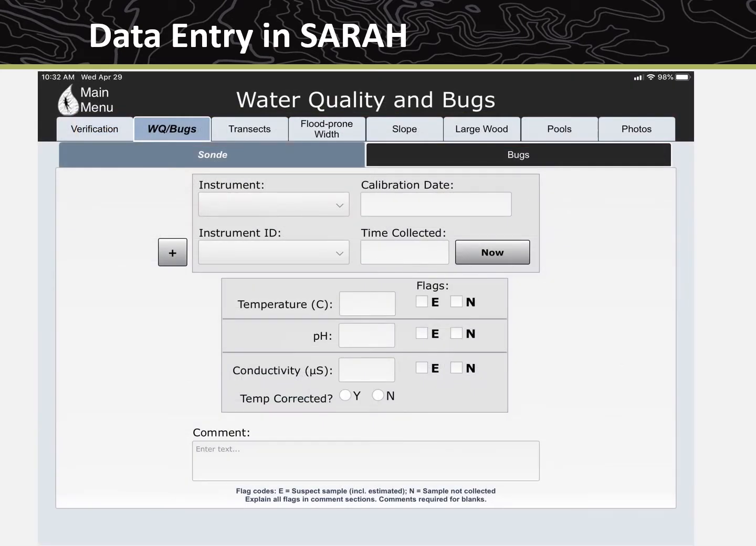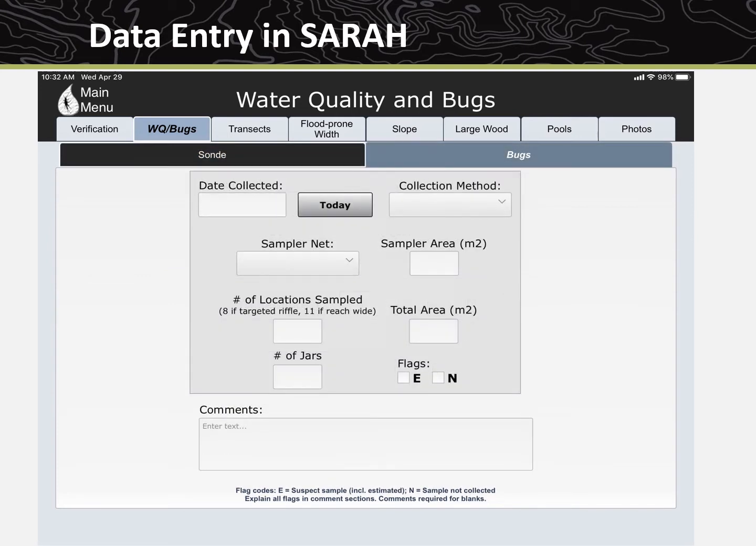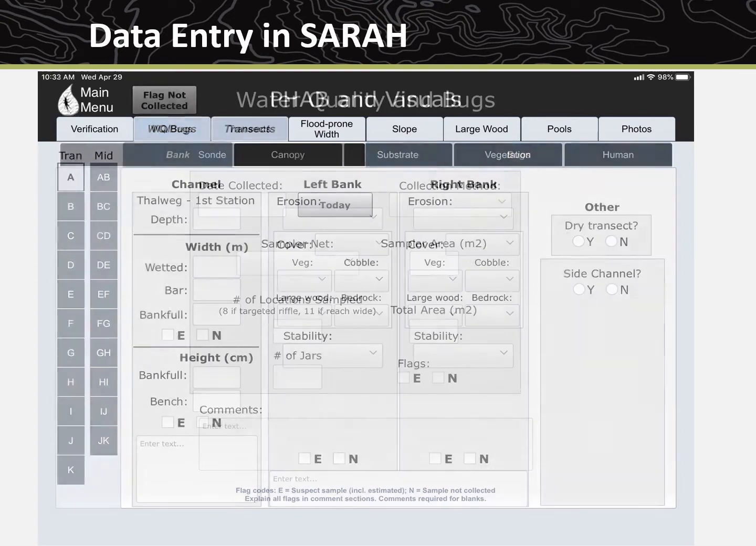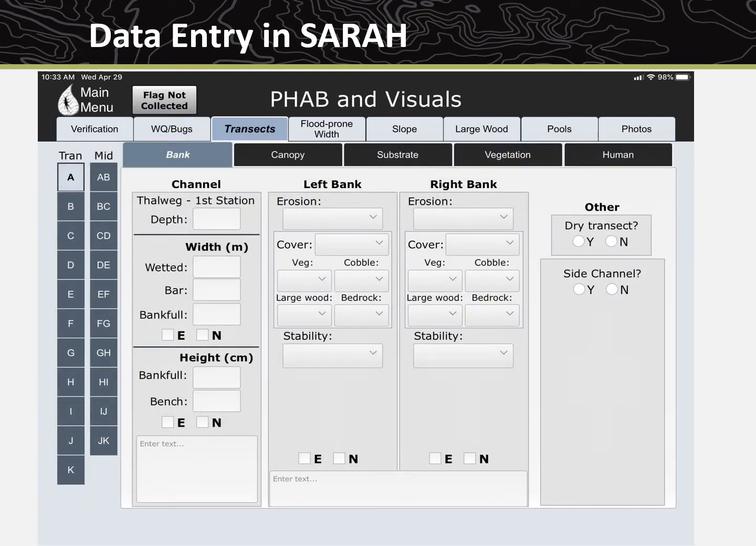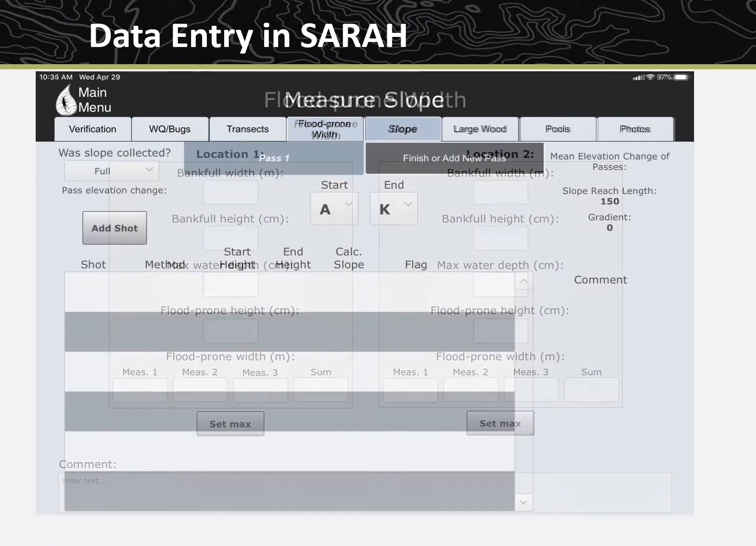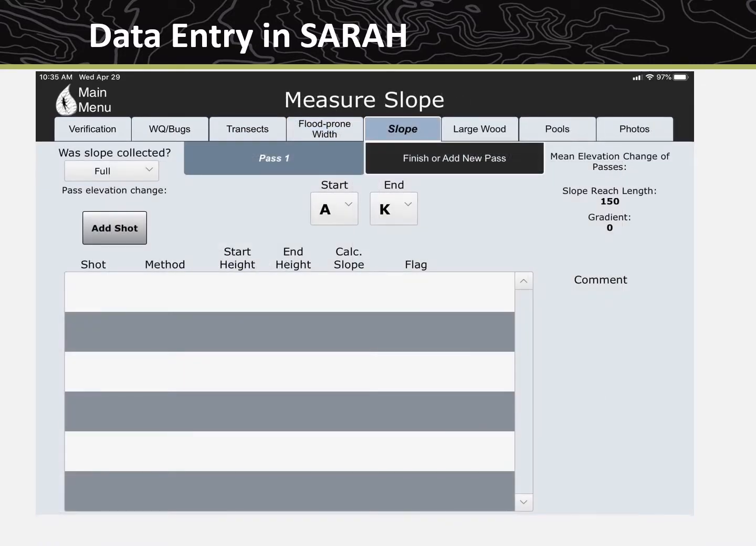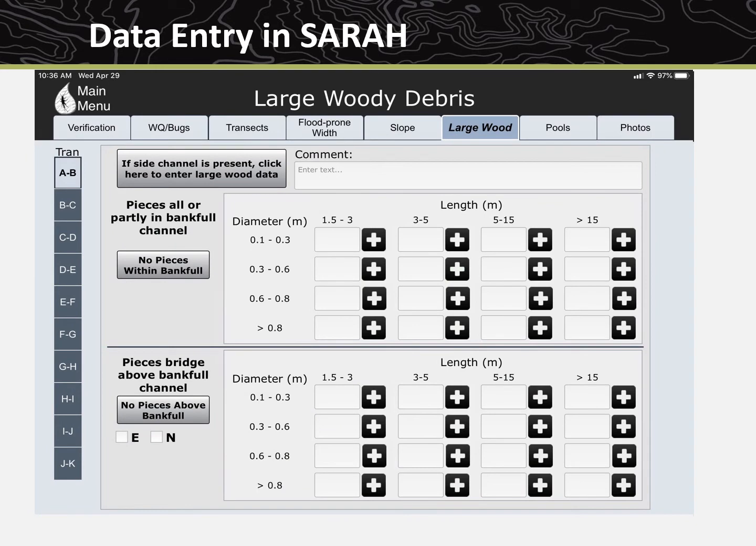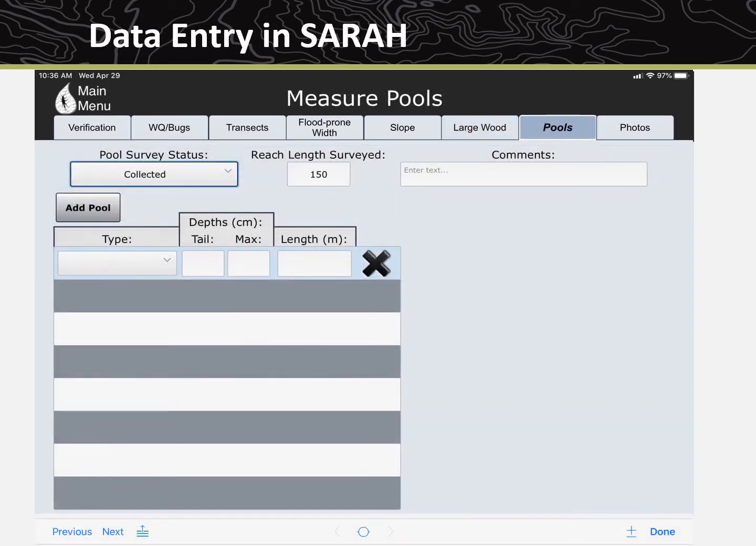Lotic AIM data are collected in a series of passes through a reach, and the pages are organized to facilitate the most common workflow. Water quality and bugs are always collected on the first pass. It is then common to collect all transect data in one pass, flood-prone width and slope during another pass, large wood and pools on the last pass. In general, each page should be filled out fully before jumping to the next one. However, some flexibility exists in workflow.